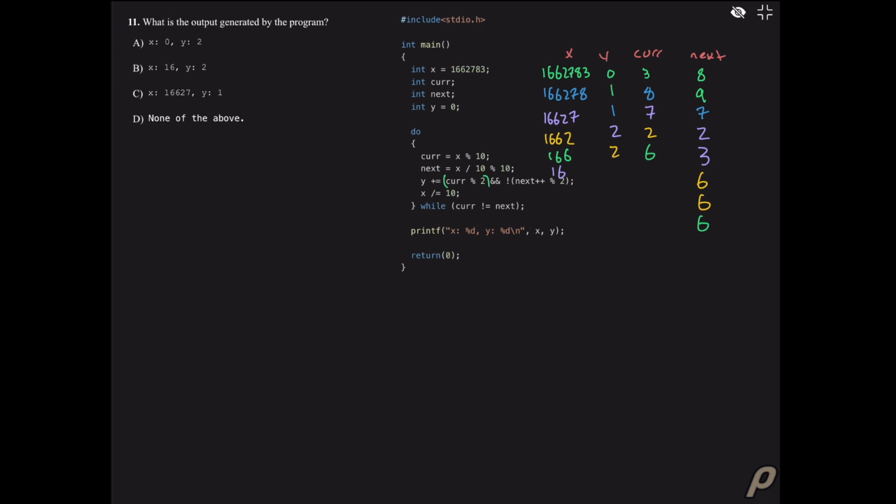Does cur equal next? In this case, it actually does. 6 equals 6. So that means we break out of our loop, and we print out some of our values. We print out x and we print out y. So x is 16, as we showed, and y is 2. And that is B, which is the correct answer.